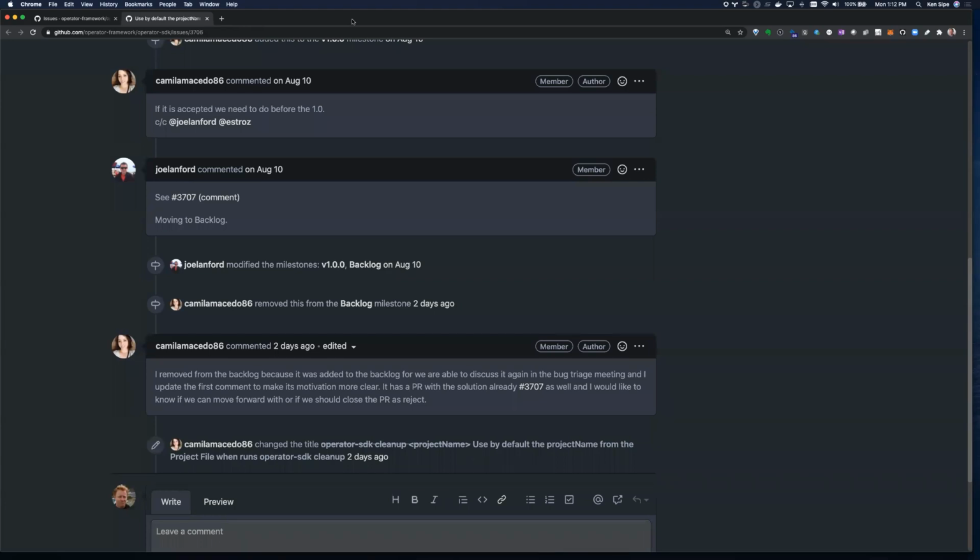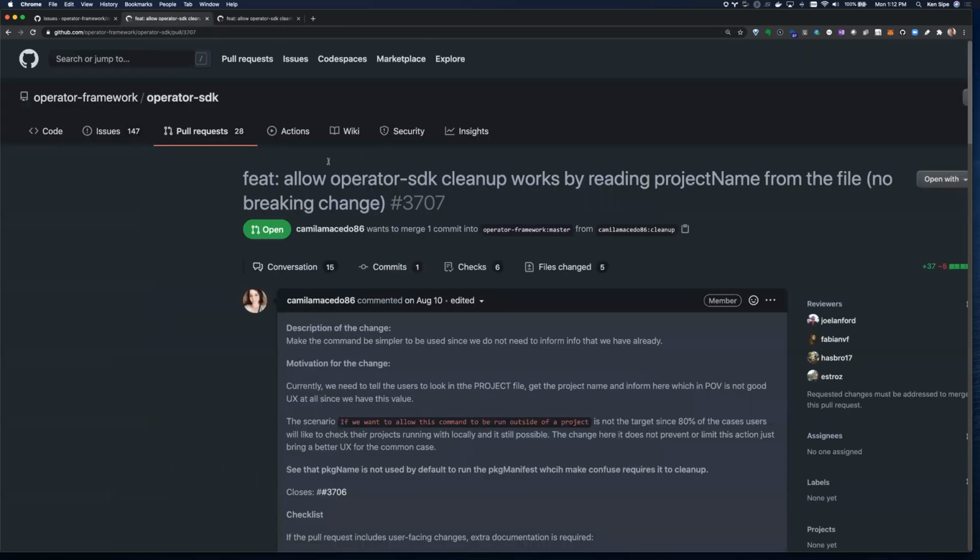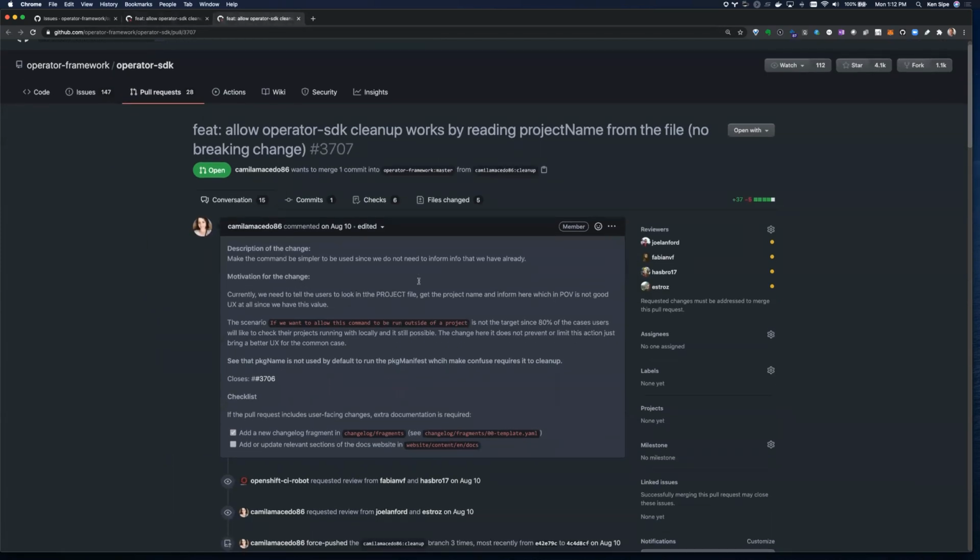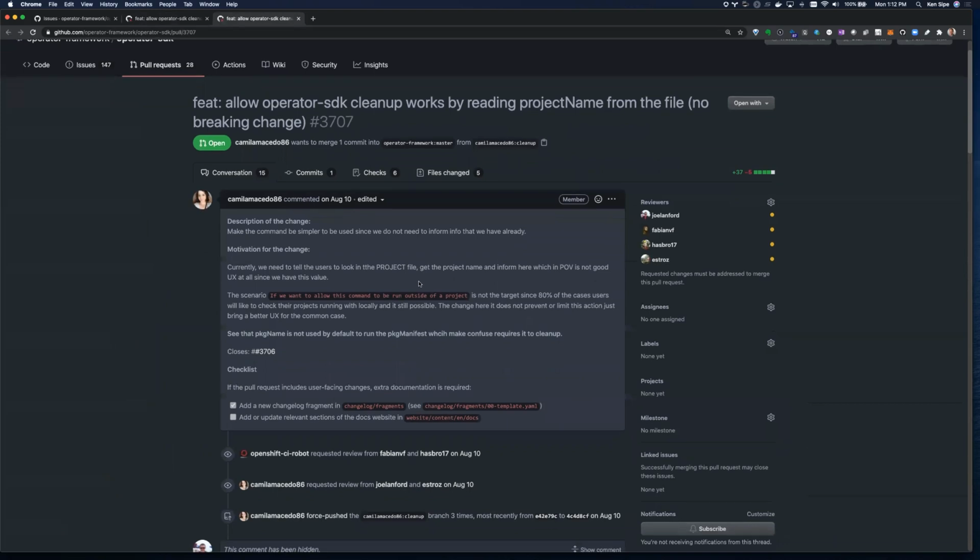So on the whole, it seems like trying to automatically discover the name of the thing that we want to clean up probably puts us in a worse position, just from the sheer number of options that people have in terms of the run command.